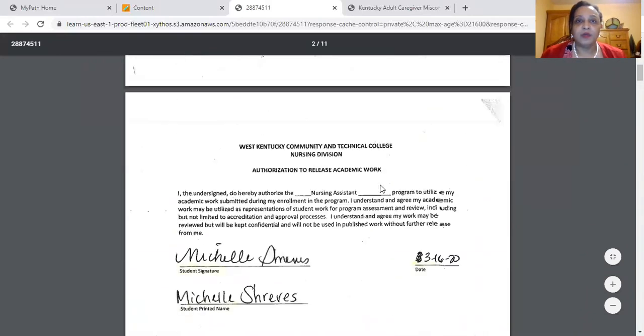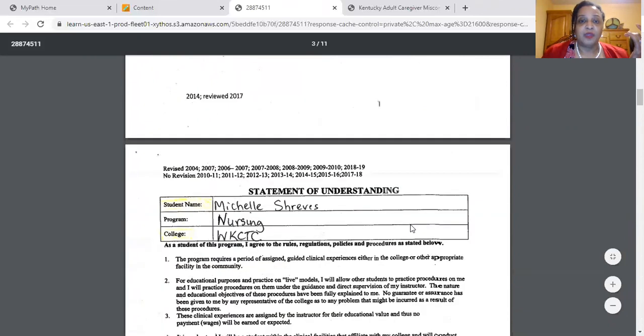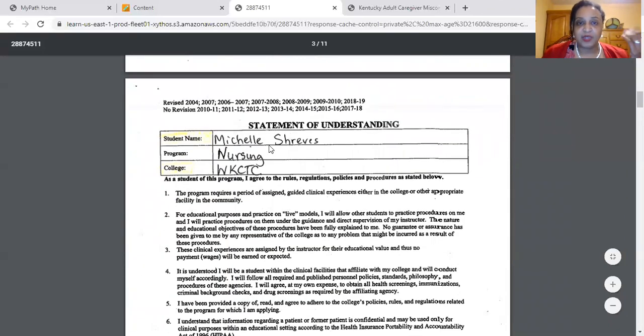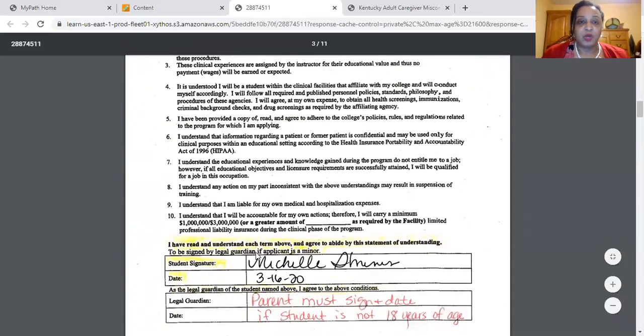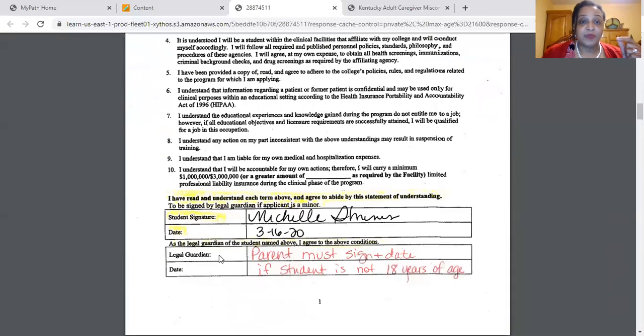Okay. The next one you can see is the authorization for release of academic work, and it's pretty self-explanatory. You just sign your name, print your name, and put tomorrow's date. If you have a date earlier in June, that's fine. And then the statement of understanding, and you can read through those. I'm not going to read that for you. What you need to understand, if you are under 18, then a parent must sign this also.